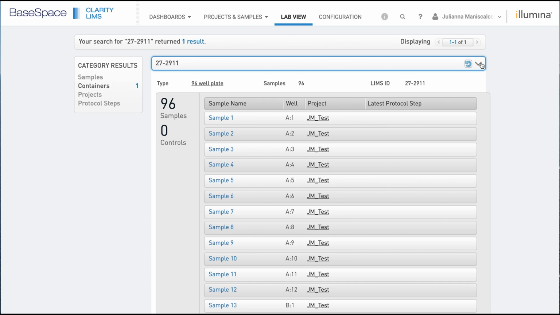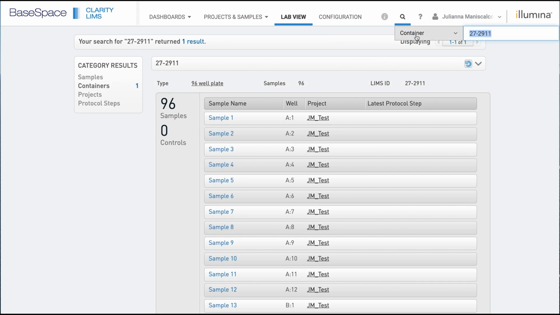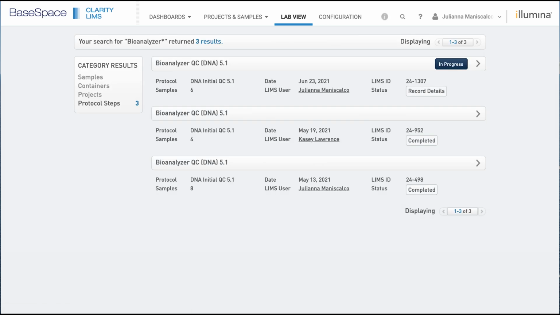If you were interested in seeing all of the bioanalyzer steps in a system, you can search on the protocol step and search for bioanalyzer. This will show you all of the completed and in progress bioanalyzer steps. Now, what is not listed in the drop-down as a search option, but I find to be helpful, is that you can also search upon a technician name or a lot number.